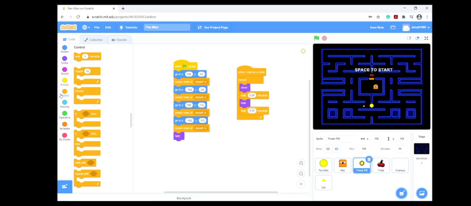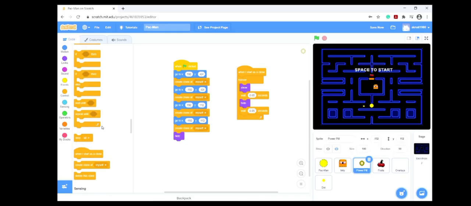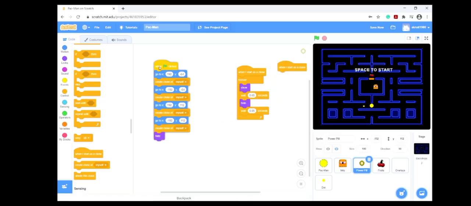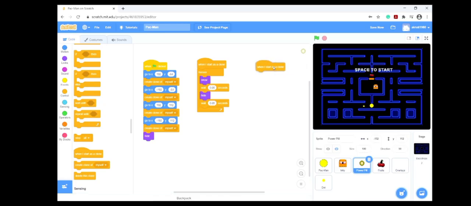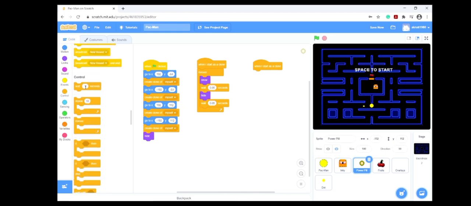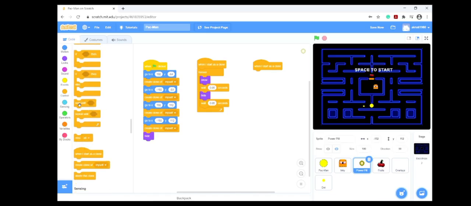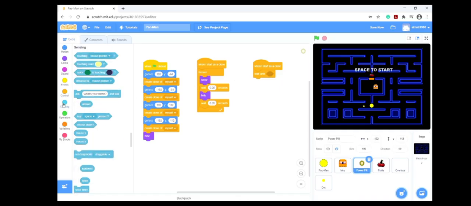So again let's go back to control. Here, when I start as a clone, let's modify it so we have enough space and our code looks a little more arranged. Here, the clone should stay till the Pacman touches, correct? So it should wait, but wait till when? Take wait until. It's a sensing block, so let's go to sensing and hit touching. Touching what? Touching Pacman.